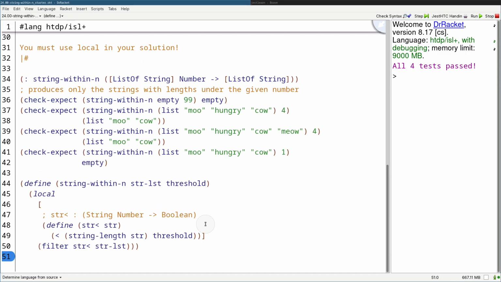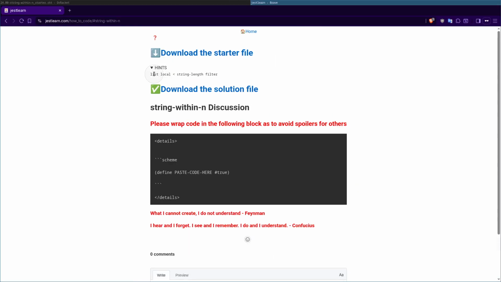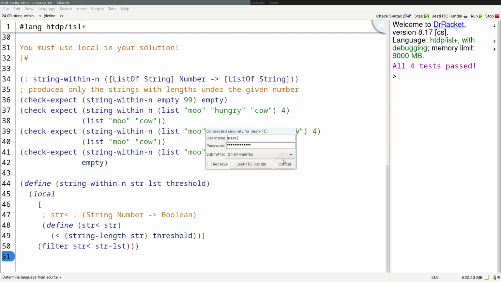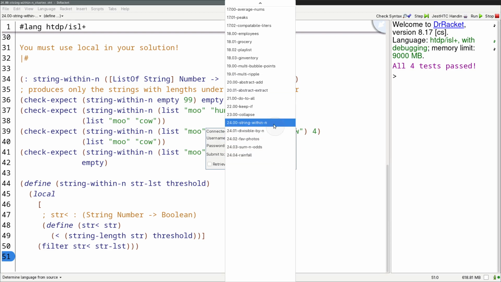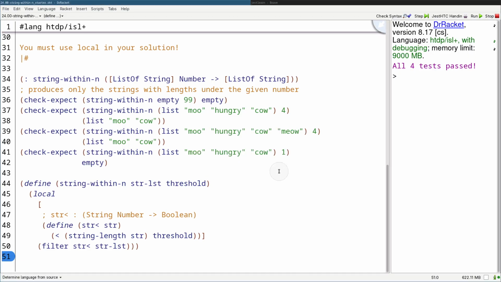Anyways, if you were stuck, I again recommend you use the hint. Hints tell you what to use: you have to use the list, local, and then filter, and so on. But sometimes just writing it out verbosely helps. So anywho, I recommend you submit this into Handin and check your given score for string-within-n, and make sure it passes the greater-than test. But anywho, that's about it for this video, and I will catch you in the next one.